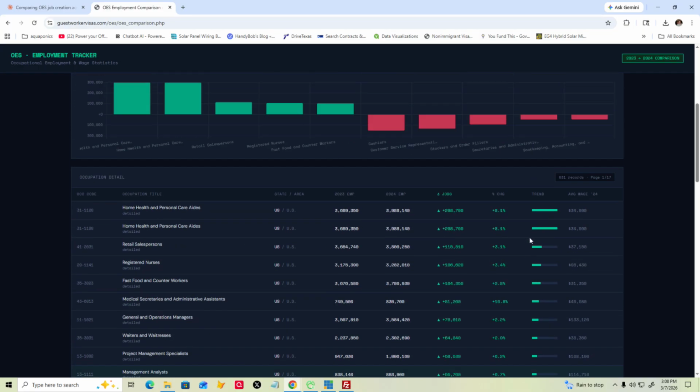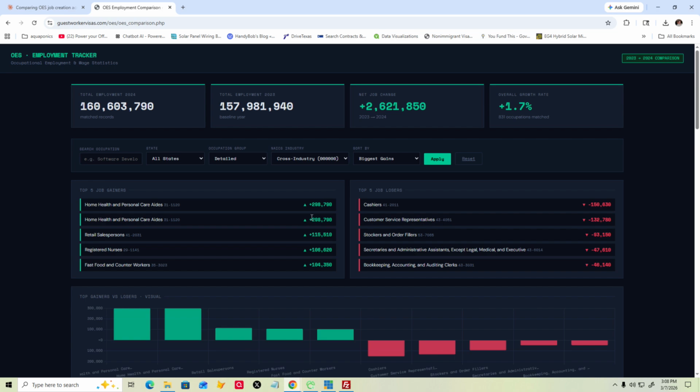Got a little chart here showing who had the most job gains, which apparently was home health and personal care aides. Low paying jobs. That pay, do they say their salary? No, I don't guess they do. But this is the start. This is all I'm going to show you right now. That's how simple it is.